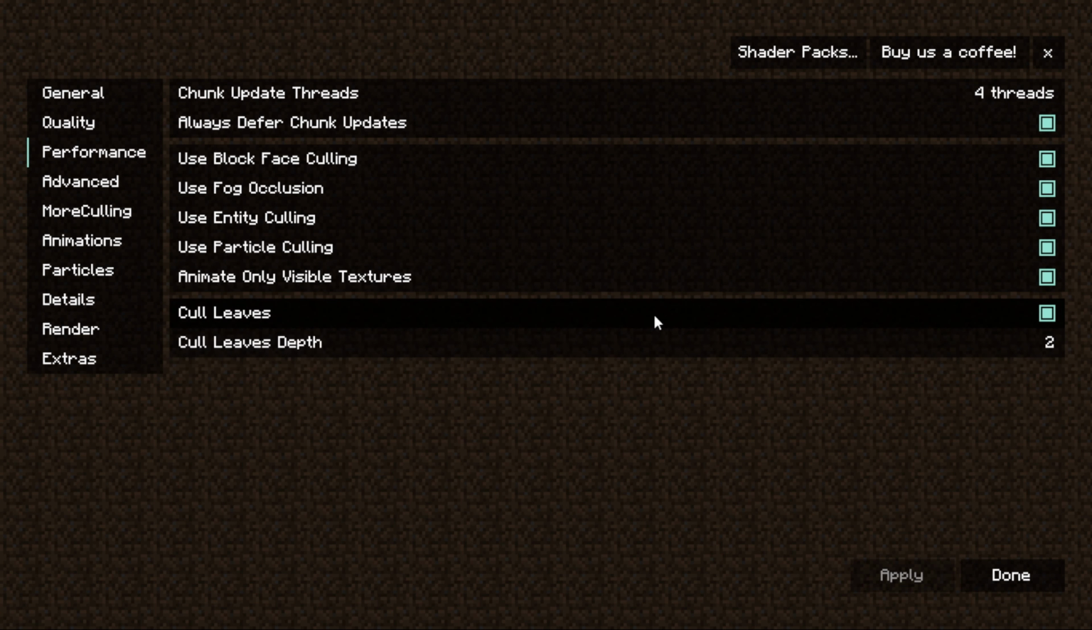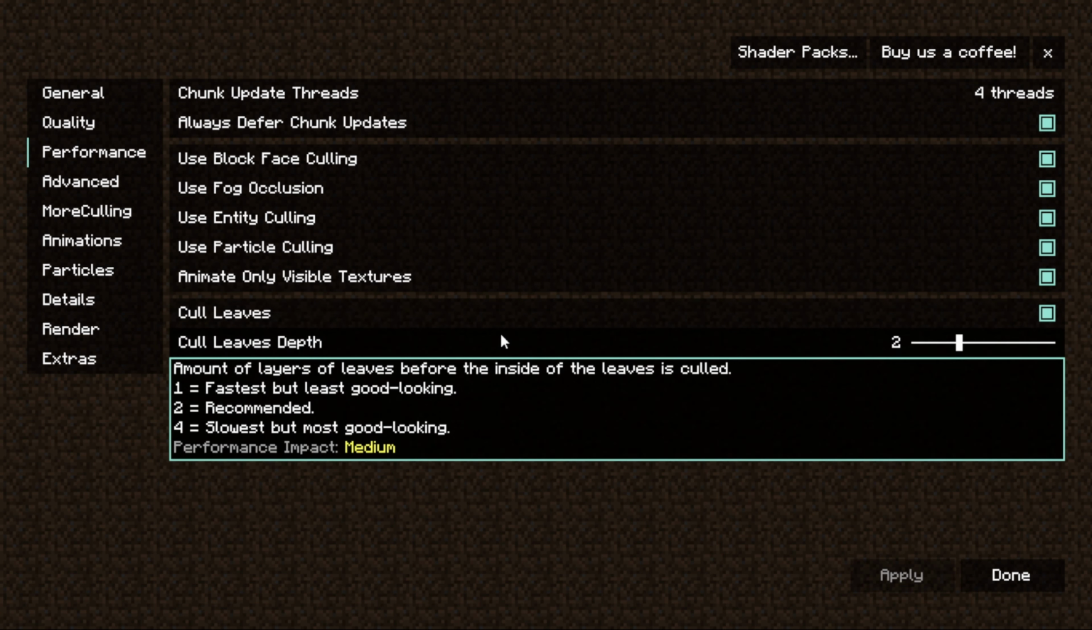Make sure cold leaves is on, and cold leaves depth, I would probably set this to 2. 4 will look the best, but it'll also run the worst. 1 will look the worst, but it'll run the best. But yeah, I think just 2 looks really good, and it's a good balance between performance and quality.